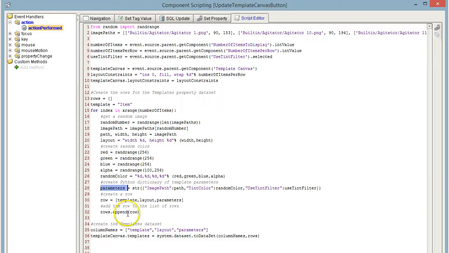And then, so here we have a row, we'll have the template, which is the name of the template that's used to create the template instance, the layout, and parameters. Parameters are the information passed into a template instance that the template instance uses to make it unique or to make it represent a specific thing. In our case, a template instance represents a random image using a random color. And so we build this list of rows. So we have rows here, and here we're adding a row to the list of rows.